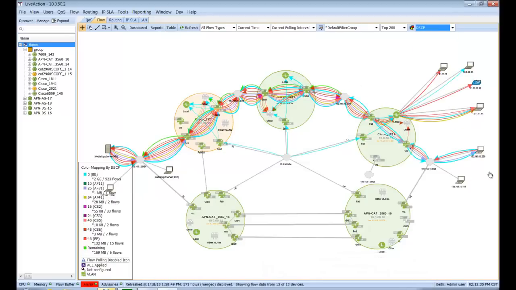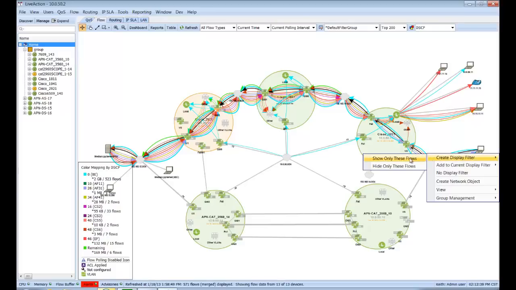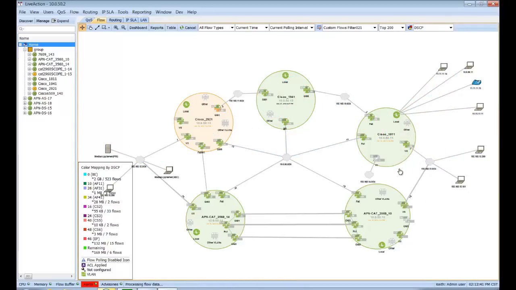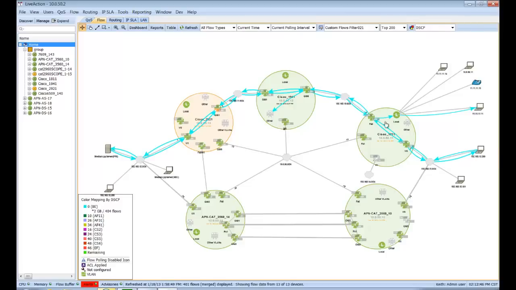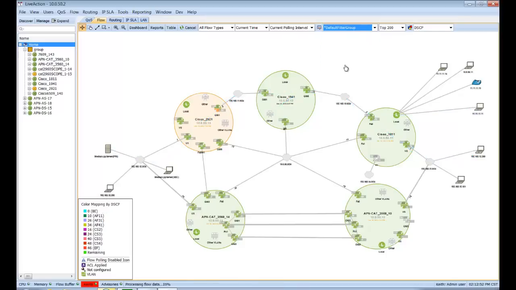And once again, we see these class markings going through the network. I can very easily click on the actual video stream, show only that flow, and then that flow will be brought out and analyzed very easily within the tool, and we can see that flow going through the network. So once again, we make it easy to monitor and analyze the flows that are in the network right now.